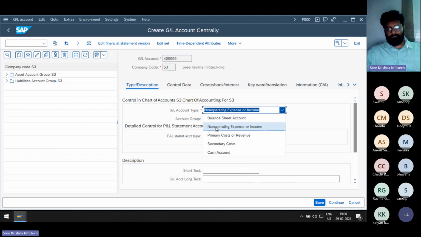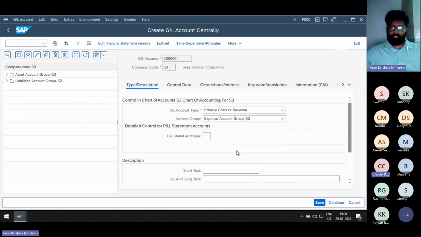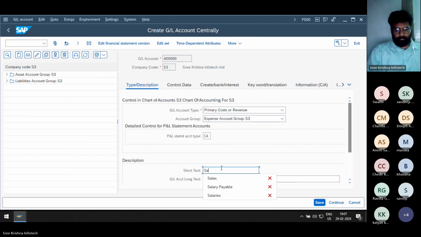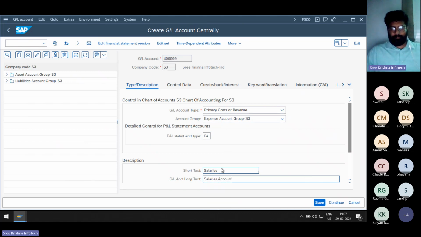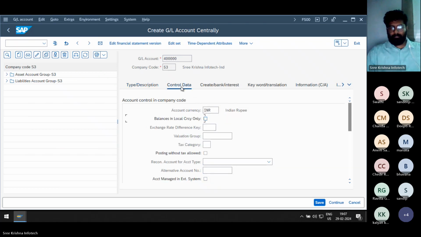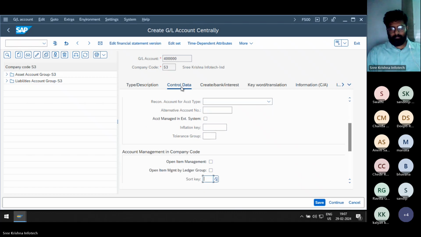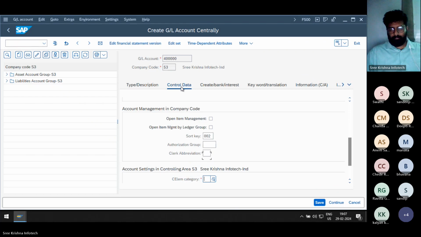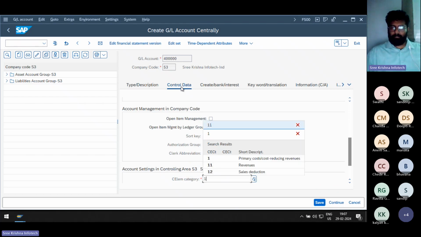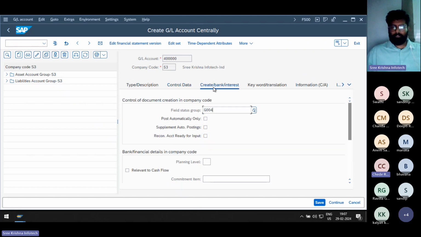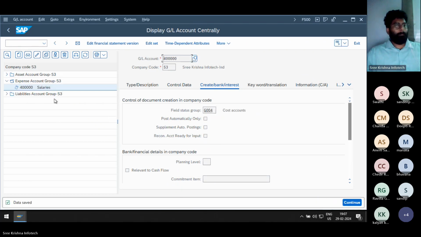I'm going to select here primary cost element only. Expense. It comes under cost account. Salaries. Salaries account. Primary cost element category will be primary. 004 will work for cost accounts. Enter and save.